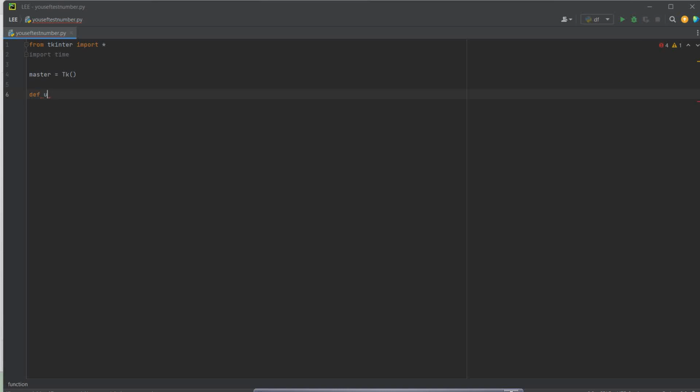So this part, the master equals Tk part, like this part right here. It's the UI for the part where you click, and you can buy double click. When you buy double click, it's actually OP. So I'd get out of these parentheses.